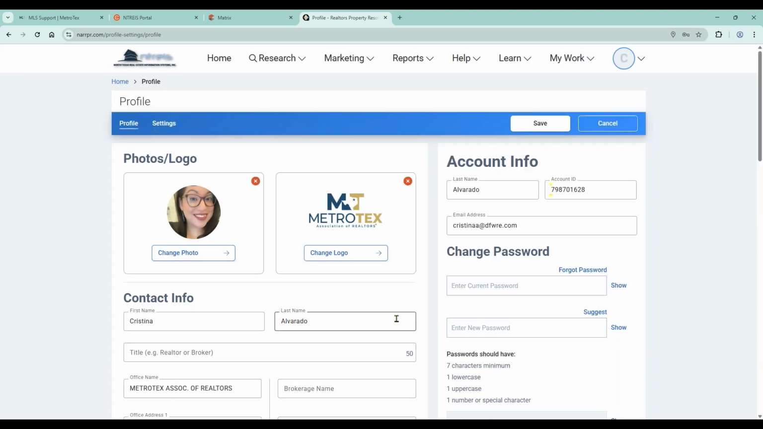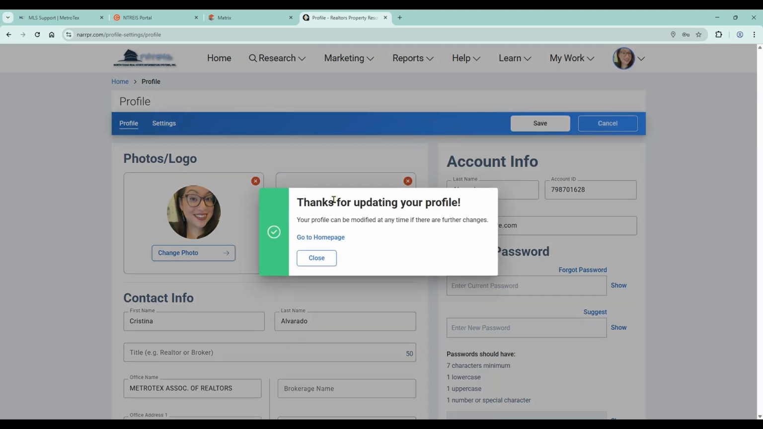Click OK to add it on there. So I've got both my photo and my logo added on there. Once I save my changes up at the top, I'm going to go ahead and save it now. It will update that photo as well. Okay, great. Anytime you make a change to your profile, you should always see this confirmation page here.